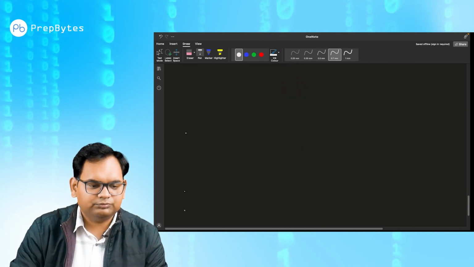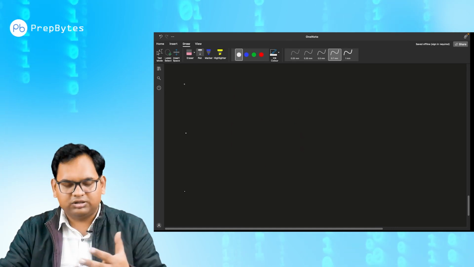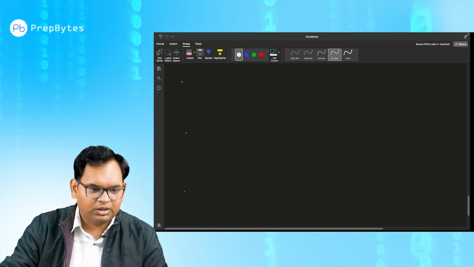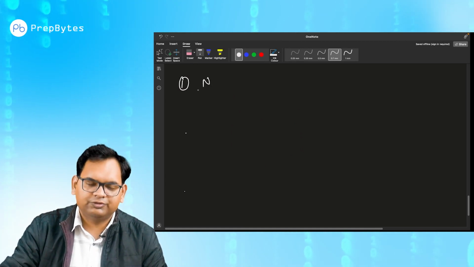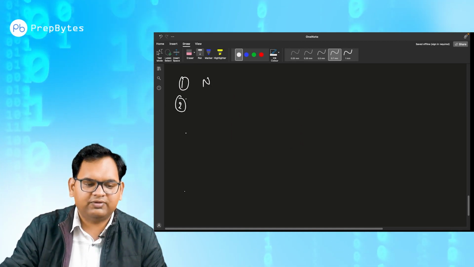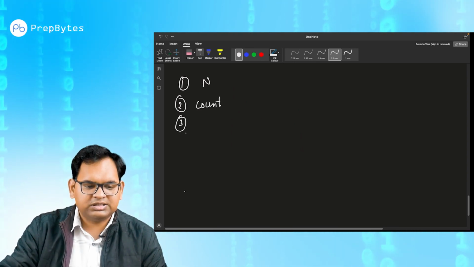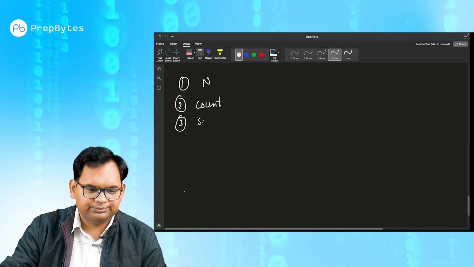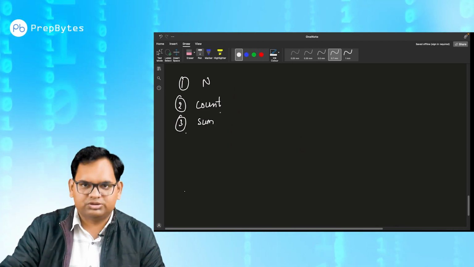So now what we'll do. First of all, what is the logic? Let's write this particular logic down. We take n as the input. Now we need to find two things: the count of digits, and the sum of the power of each digit. We need to find the count, we need to find the sum. So these two variables we need to initialize.